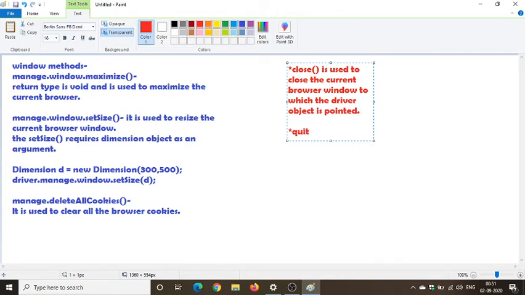Then we have quit. The quit method is used to close all the browsers.